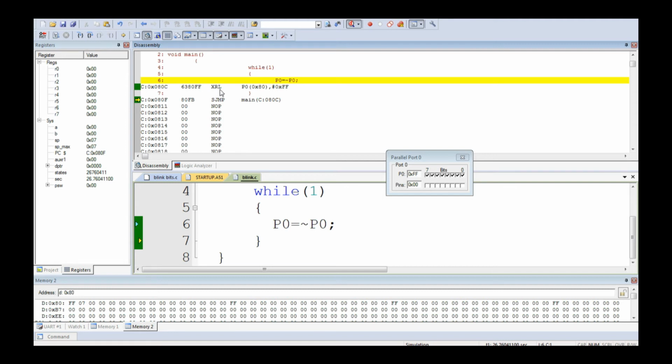That means XOR the content of port 0 with the immediate constant FF. That is the meaning, right? XRL P0, #0xFF. Hash means what? It is immediate addressing. So immediately the logical XOR gate is there, no? So we must do the XOR operation with port 0 content with the FF value.